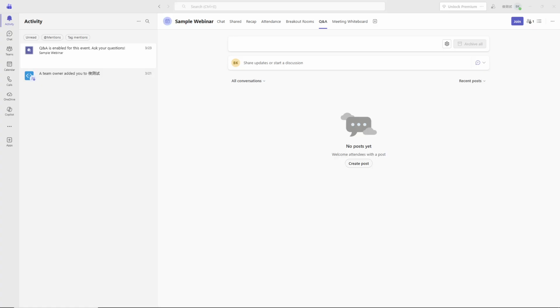First, open your Microsoft Teams application and log into your account. Make sure you're using the credentials associated with your organization's workspace. Once you're logged in, you'll see the main Teams interface with various options on the left side of your screen.